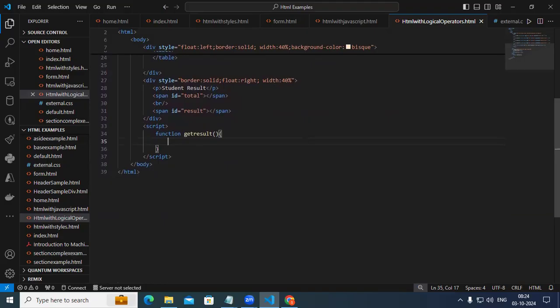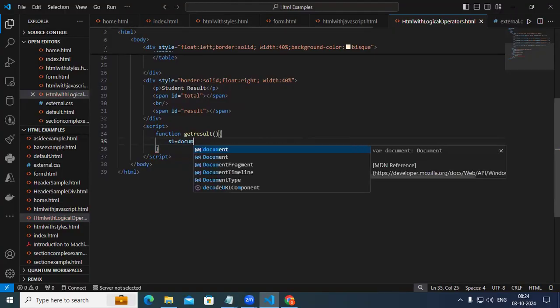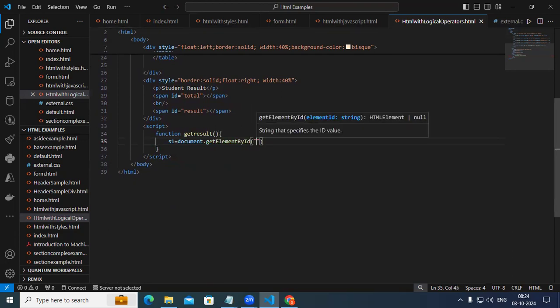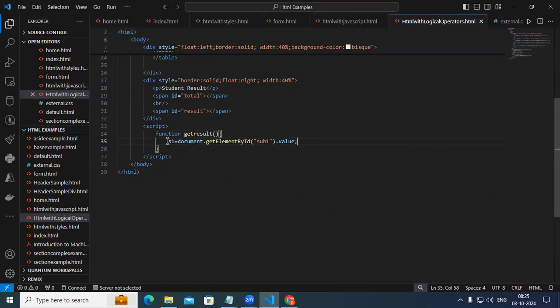Okay, so right here, S1 equal to document.getElementById, then here subject 1 dot value. In the same manner, you need to go with subject 2 and subject 3. Okay, this is S2, then similarly S3. This is S3. Here it is subject 2 and subject 3. I am retrieving values from them.